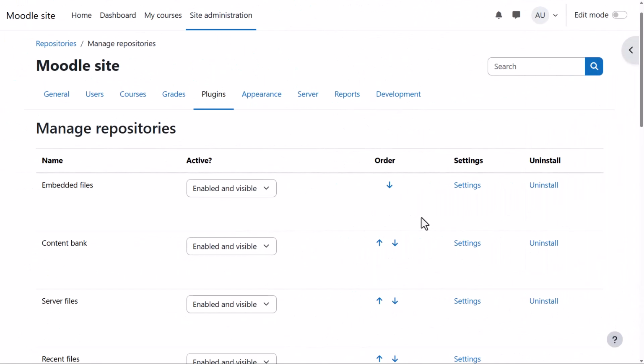If we return to Site Administration, Plugins, Repositories, and click Manage Repositories, we see the list of available repositories on your site. Some repositories have settings pages where you can change the name of the repository to make it clearer for your users and to make other changes.